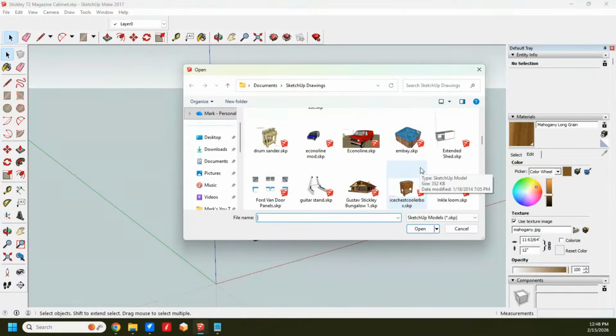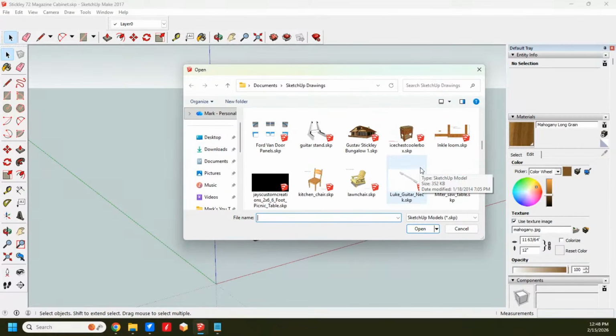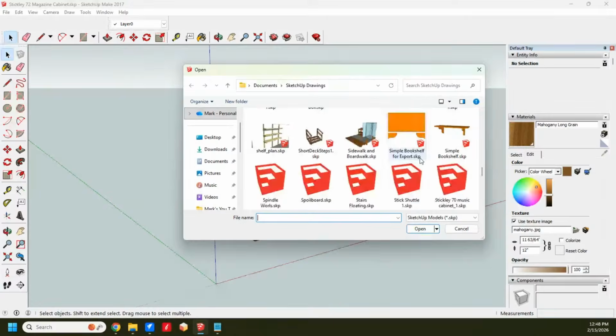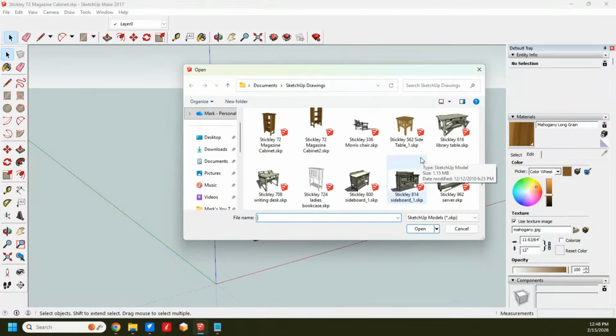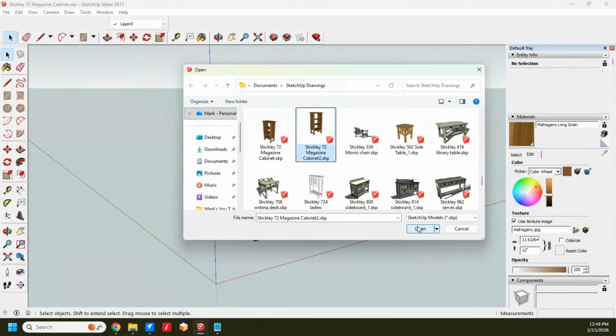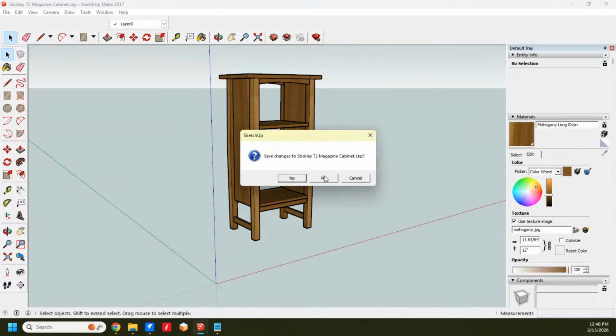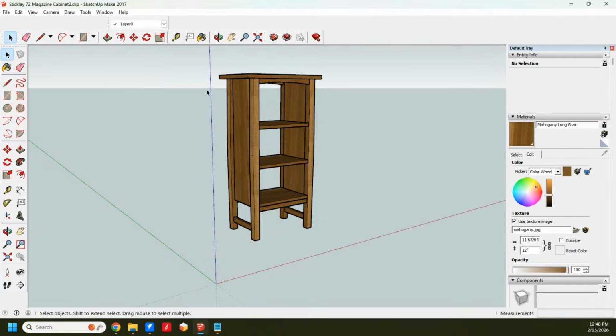I know this is dragging on way too long, and I apologize for that. You're watching me remember how to use SketchUp live. Stickley 72 magazine cabinet 2. That's what I'm going to open. I don't want to change the original, so now I'm working in the copy.